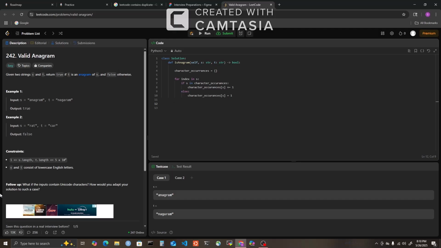Okay, that linear passes through the first one, and then for index in t, if t is in the character, what am I saying? I'm rotting right now. If index is not in character occurrences, that's bad. Off the bat, we could just return false here. It's not an anagram. That means there's an extra character. So the words dog and god are anagrams of each other. But if you added a y to the end of god, then you could say that, hey, that y doesn't exist inside dog. There's an extra character, which is what this would check for. And if that's the case, we'll return false.